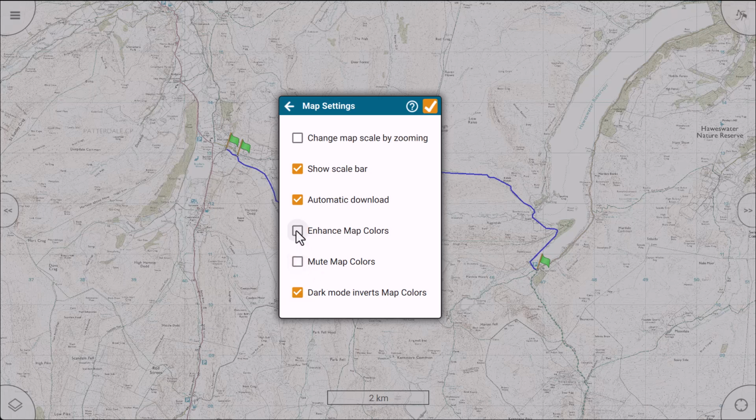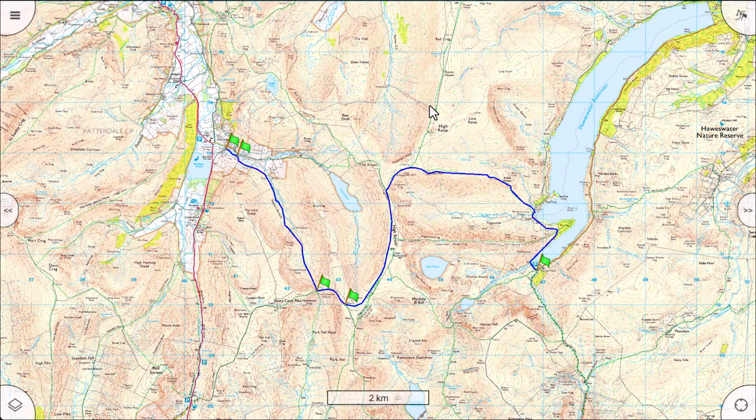Then enhanced map colors does the opposite. Sometimes if you're outdoors, it helps to have more saturated colors on the map to see the map more clearly when you're outdoors in sunlight.